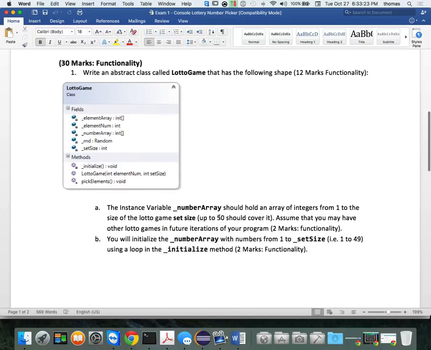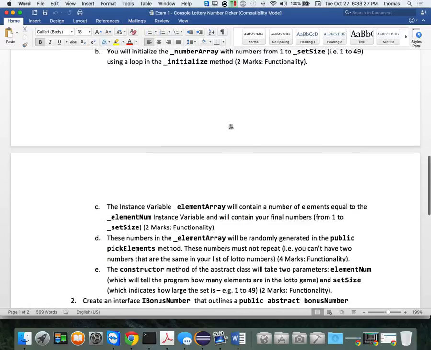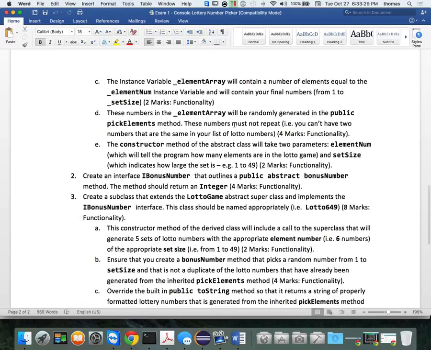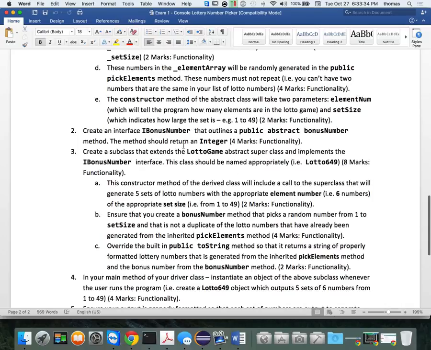And what you were asked to do is you put together a Lotto Game abstract class, and from there you derive a second class called Lotto 649. And you use this thing called iBonusNumber, which is also a public abstract bonus number, has a bonus number method, and it's just a contract. So it's a very simple one to get. Those 4 marks should be easy to get, right?